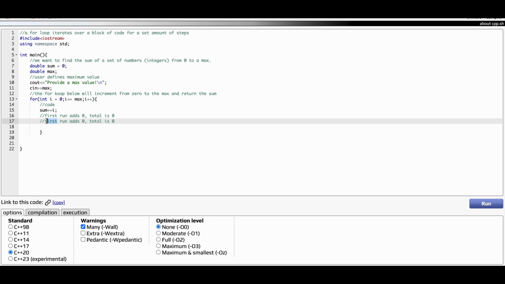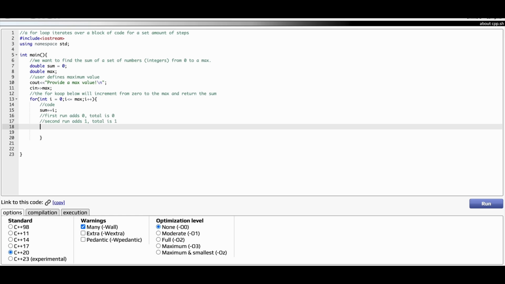All right, so the second run then adds 1. The total is 1. And then the third run adds 1. And now the total is 2. So it increments on and on and on like that until we reach 1 beyond the max value.